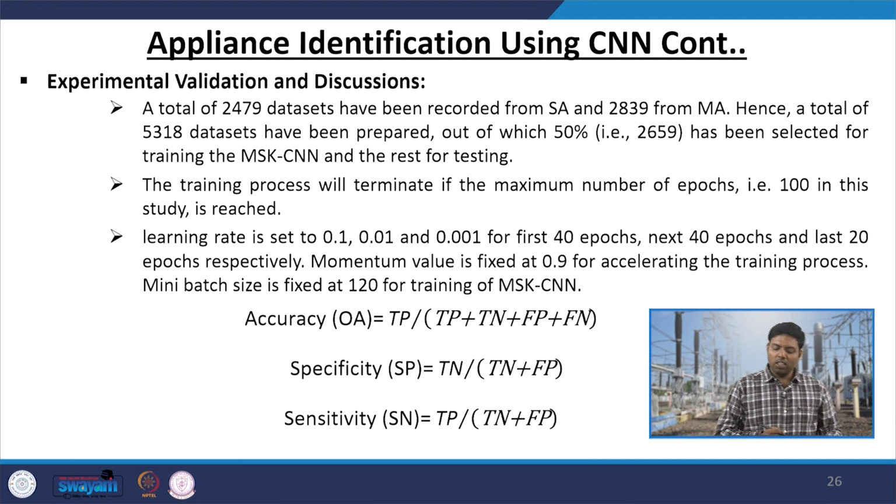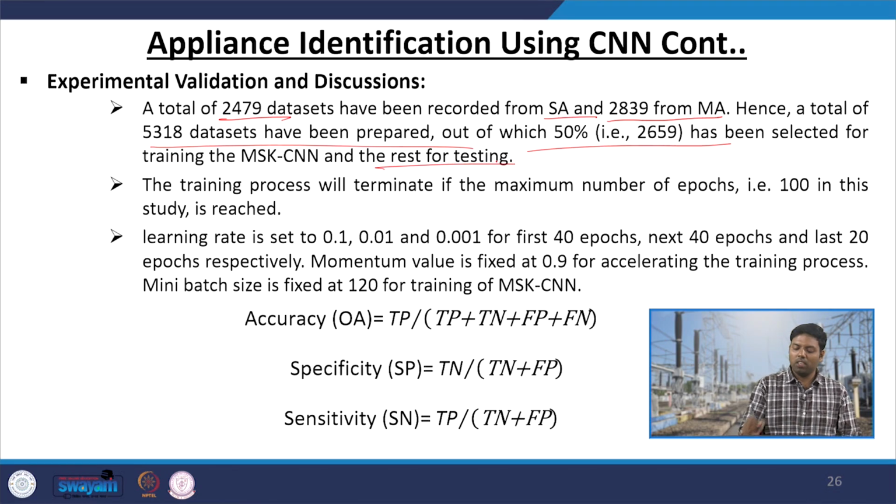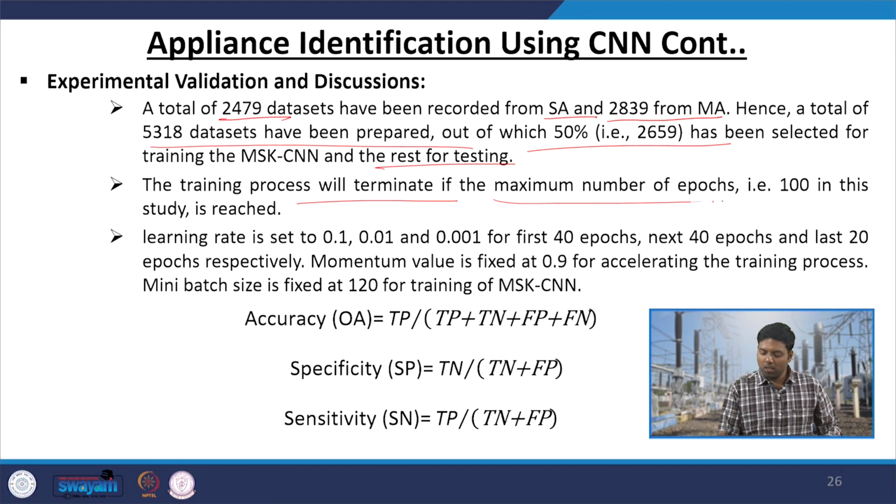So, the validation is done with a total of 2479 data sets of single appliance and 28939 data sets of multiple appliances, and then 50% of the data has been selected for training and the remaining 50% for testing. The training process will terminate if the maximum number of epochs, that is 100, is reached.